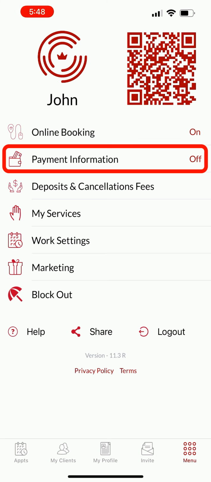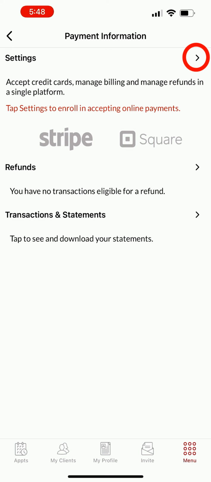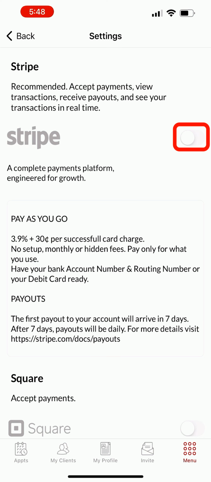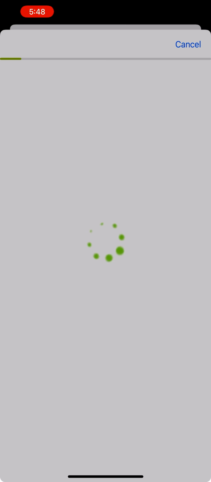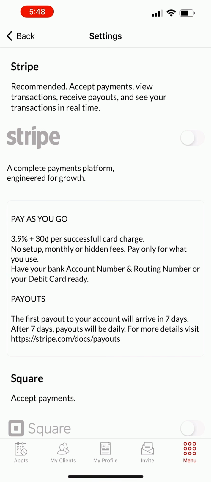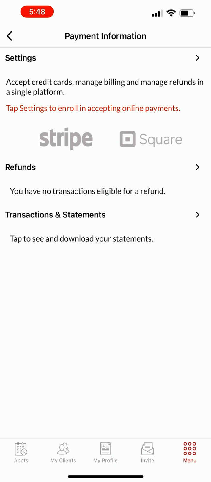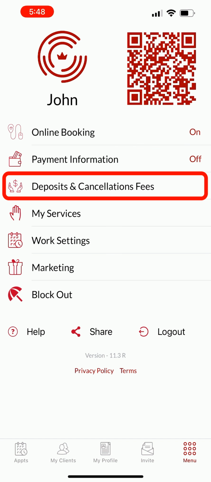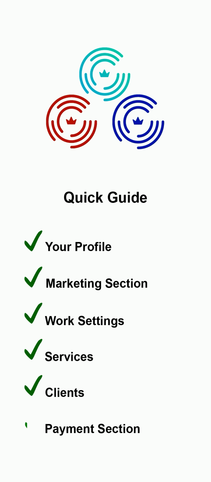In the payment information section, you can activate a payment method. We recommend Stripe, and simply follow the step-by-step process to connect it to your account. Having a payment method activated will allow you to use the deposits and cancellation fees functionality. That will protect your appointments, will reduce the number of no-shows, and will make you a trusted business.